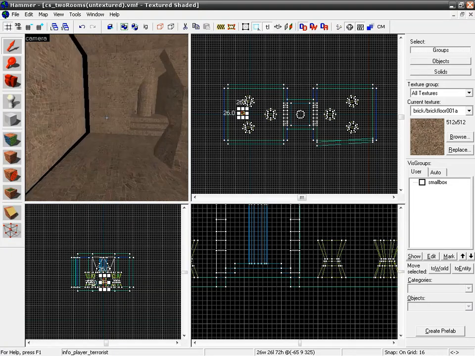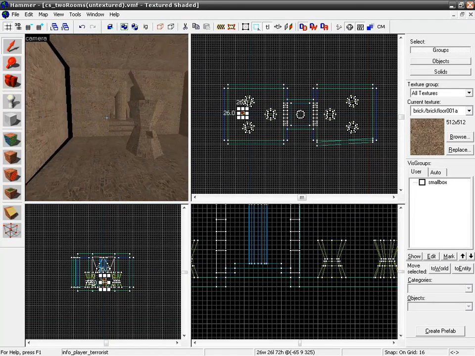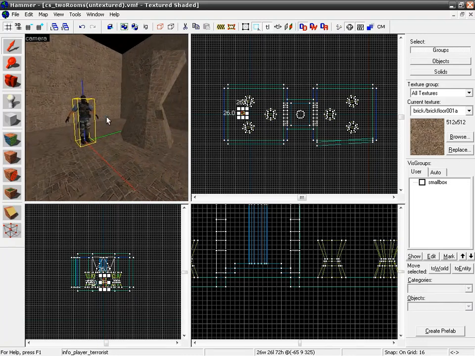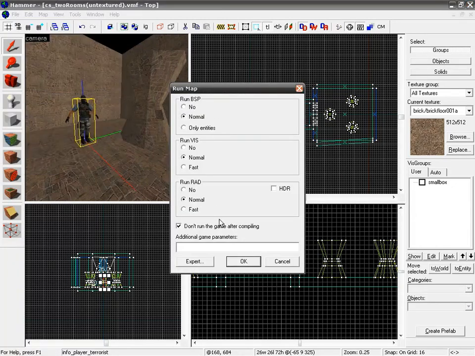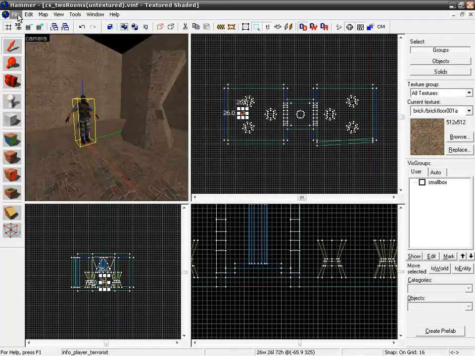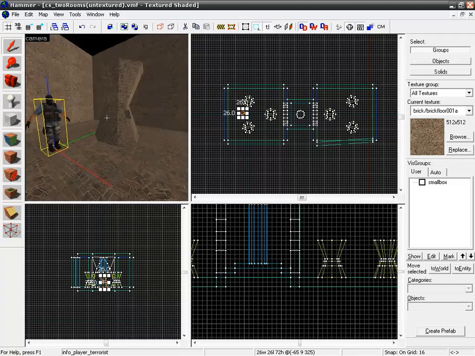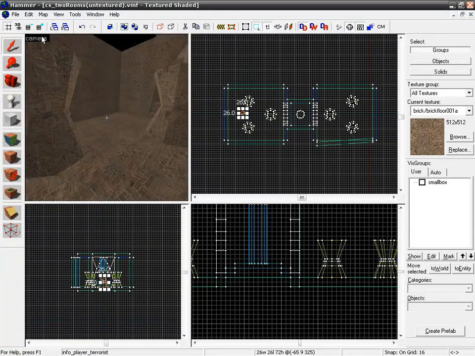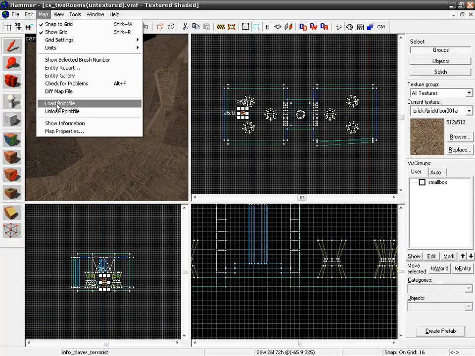So after you have a map, you have a start position, and a little start player terrorist here, go ahead and try running your map with the run map button or file, run map. Say everything's normal. I'm not going to actually run the map right now. After this compile process is completed, an easy way to find leaks that, especially in a larger level, may be hard to find, is to go up to map and click load point file.